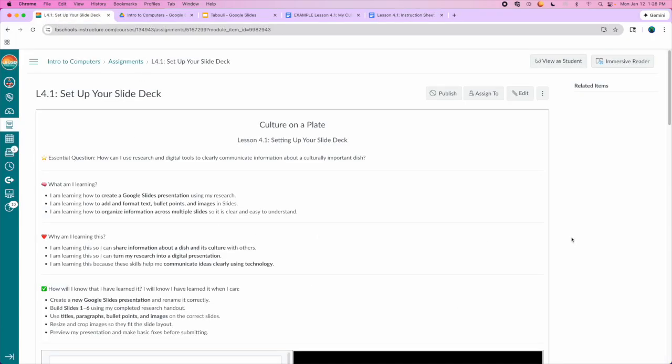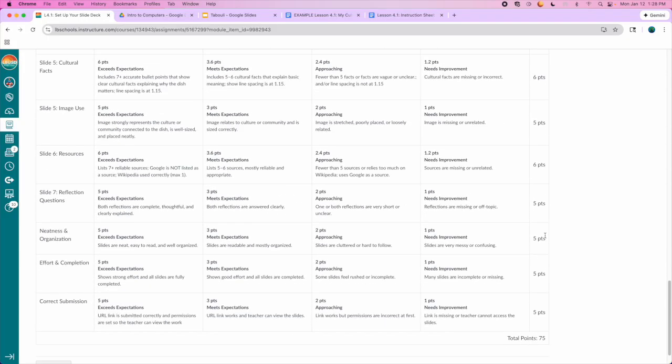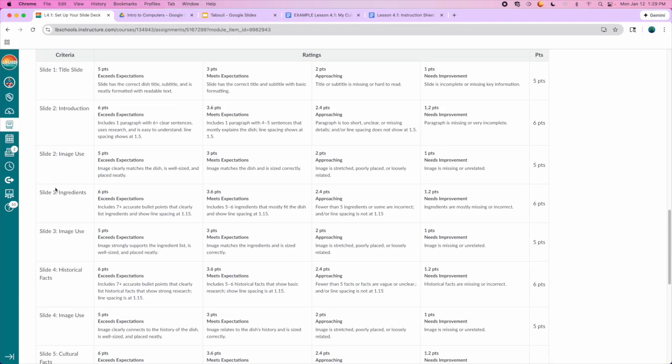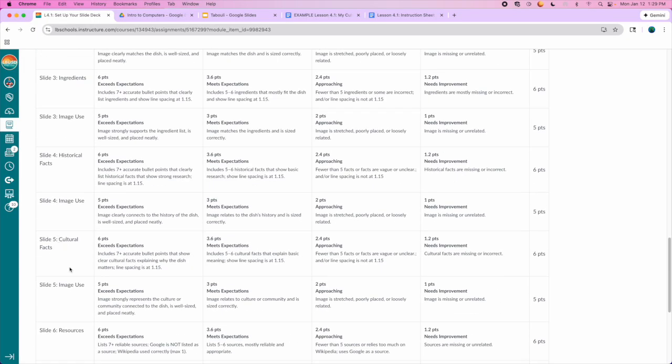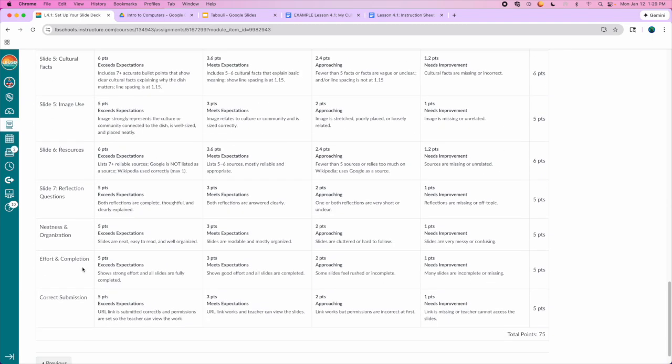With regards to points, if you are on Canvas and you scroll down to the rubric, you can pause this tutorial and take a look at the rubric. What you should notice is that this assignment is worth 75 points. You're being graded on each slide. If the slide requires an image, and not all of them do, then you'll be graded on the image and the text. If the slide does not, then it will just be on the text itself or the content.